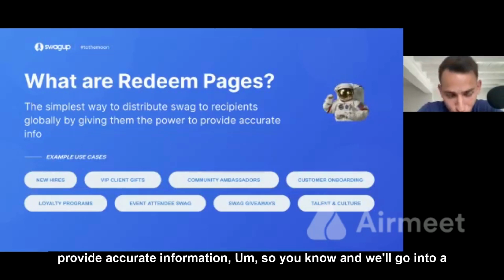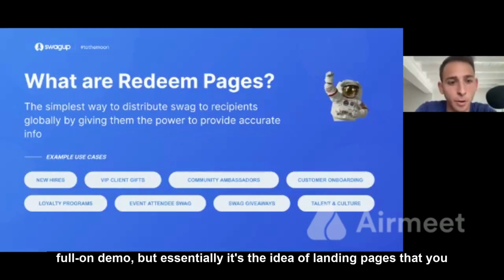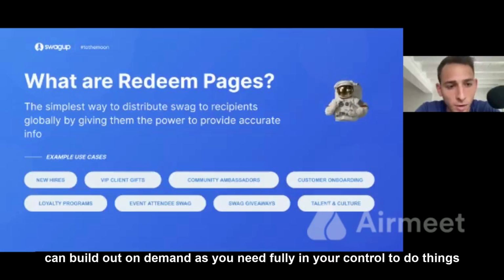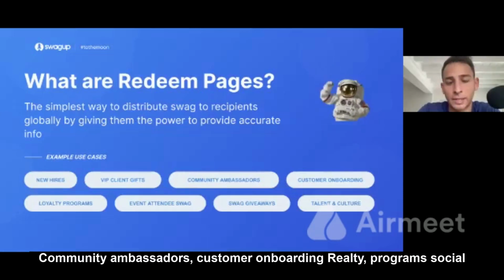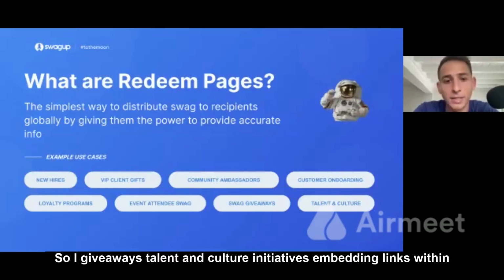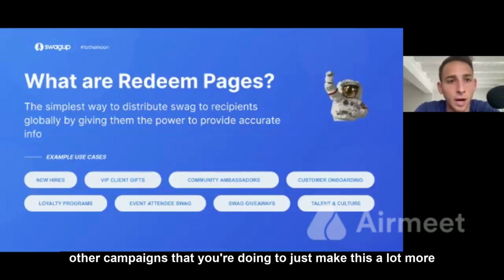We'll go into a full-on demo, but essentially it's the idea of landing pages that you can build out on demand as you need, fully in your control, to do things like sending swag to new hires, VIP client gifts, community ambassadors, customer onboarding, loyalty programs, social media swag giveaways, talent and culture initiatives, and embedding links within other campaigns that you're doing to make this a lot more seamless.